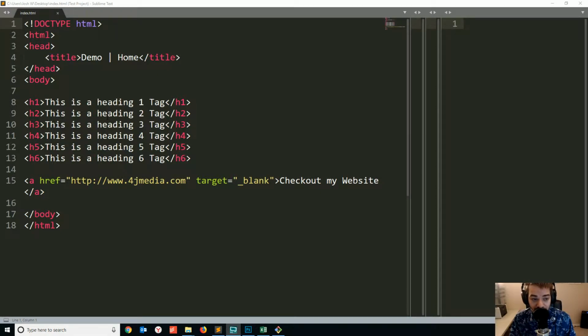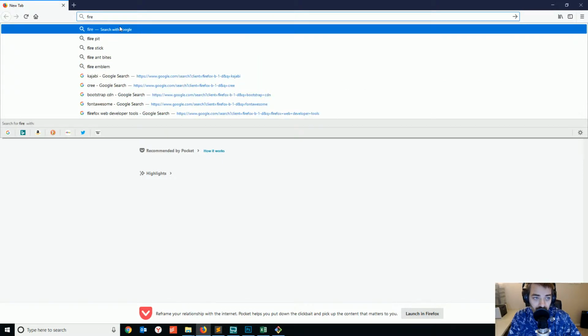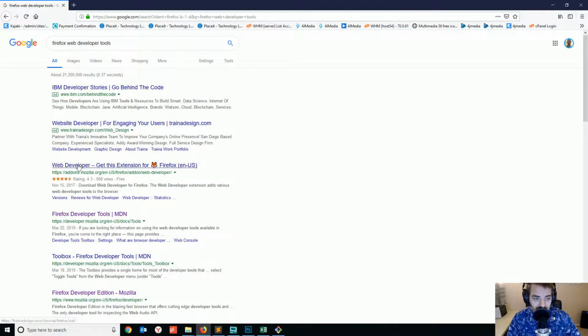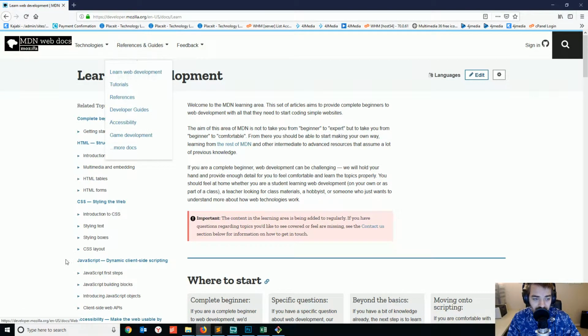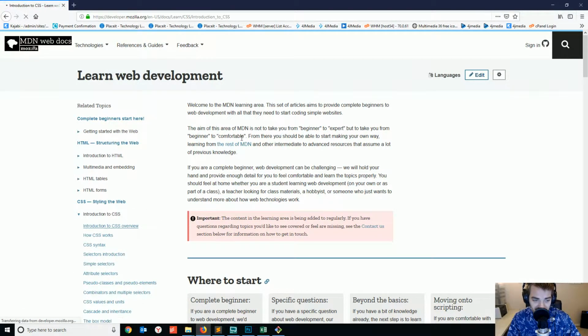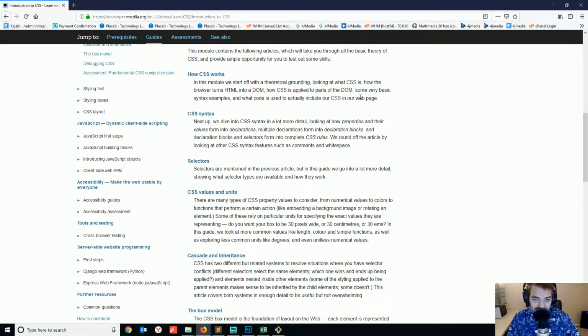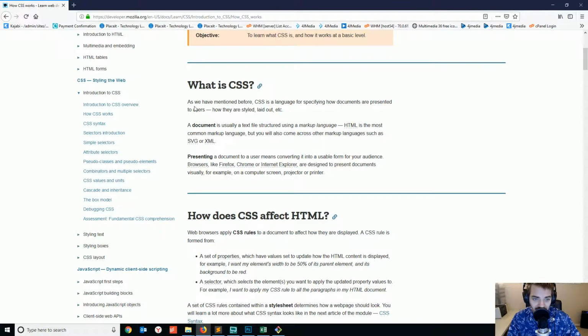But before I go into that, I'm going to go to Firefox, and I'm going to type in Firefox Web Developer Tools. Okay, and we're going to go to Web Developer Tools, MDN, and we'll go to Reference and Guides, Introduction to CSS. So let's look at this first. And so, how CSS works. Let's look at how it works. Okay, what is CSS?